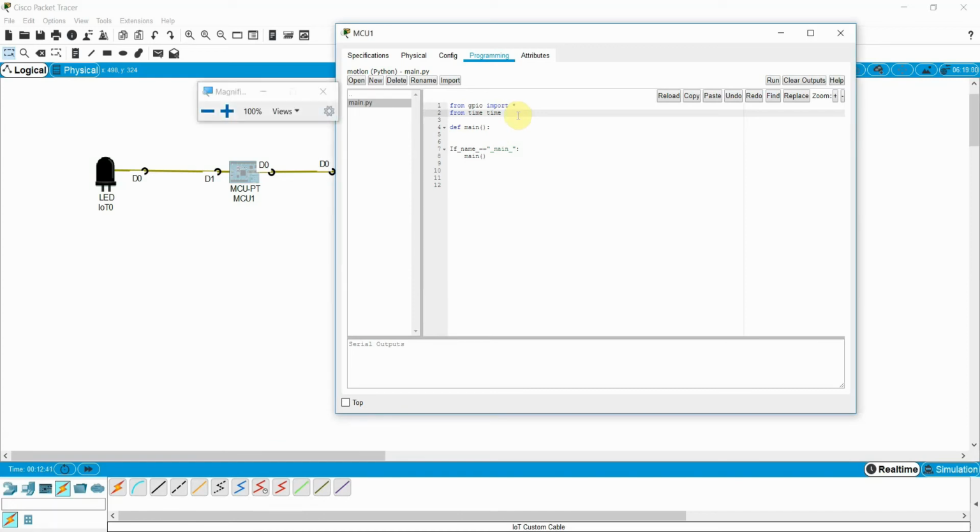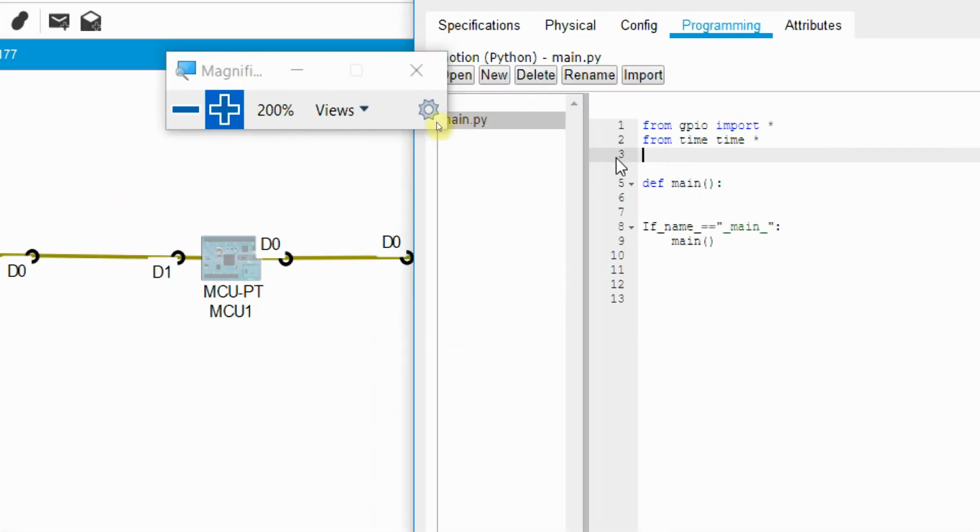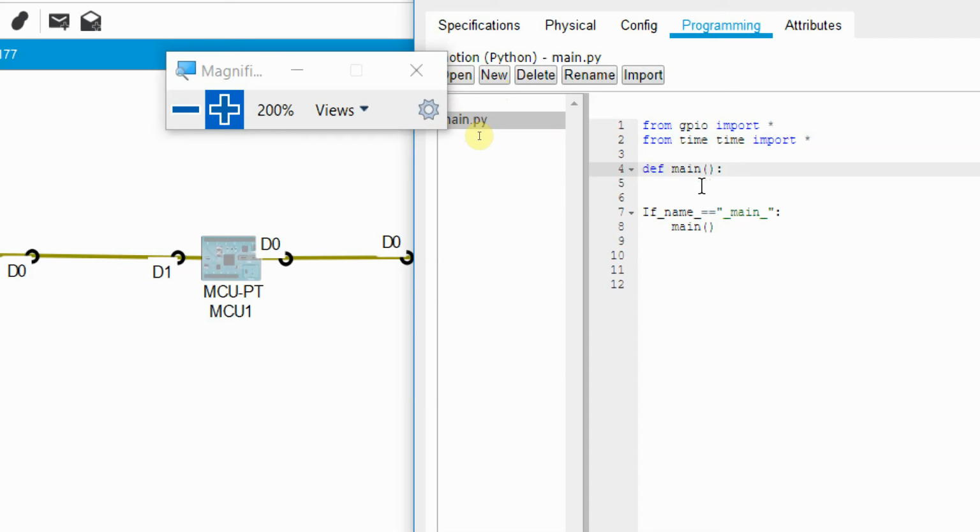Now I'm writing the program. I'm using the magnifier, at least you can see what is going on. So I have imported these two libraries. Then after that I need to define the function. So this is the function, and inside the function I need to write the code. So what is the code?